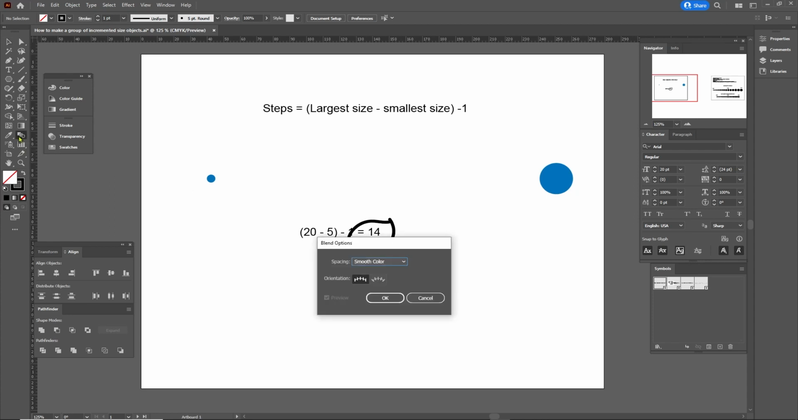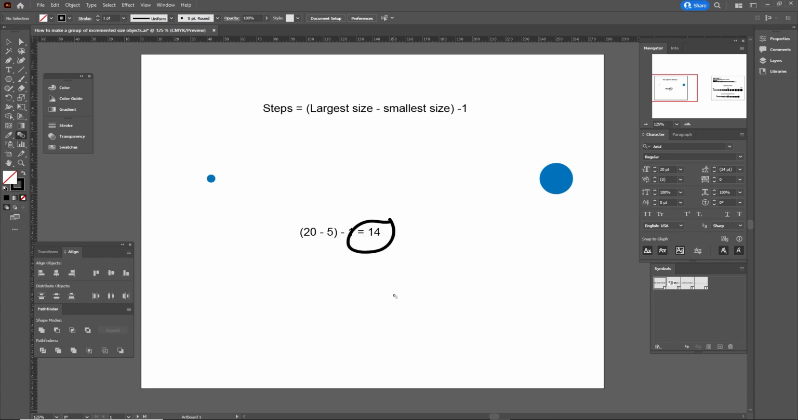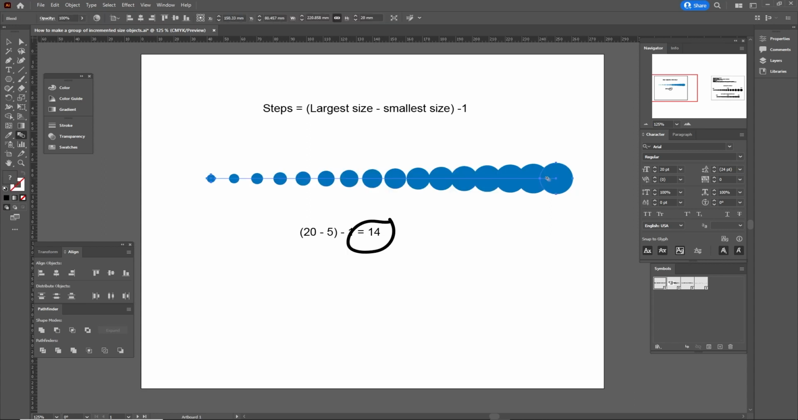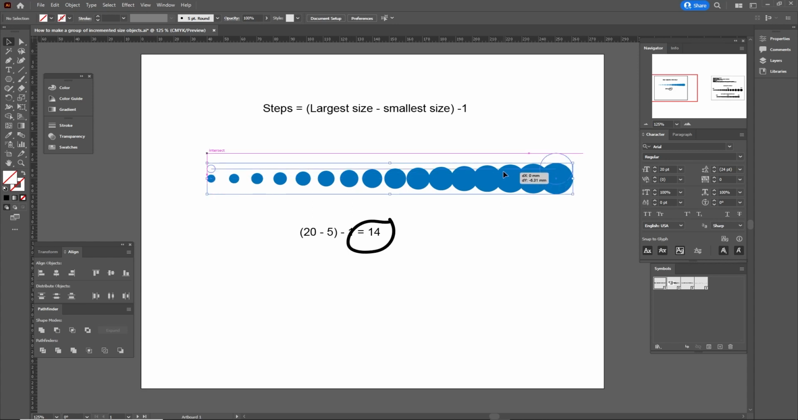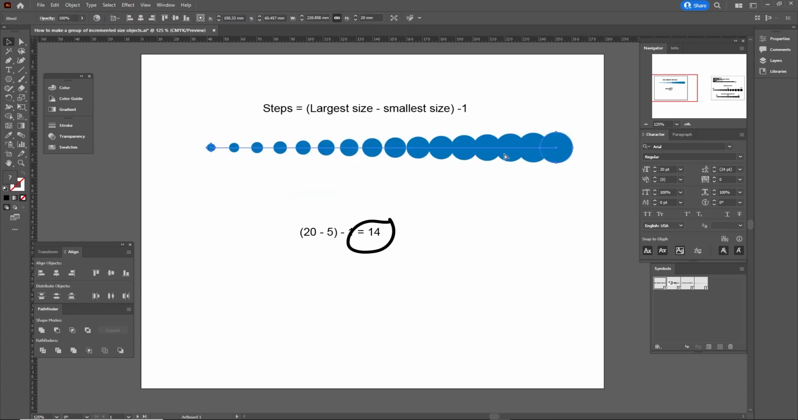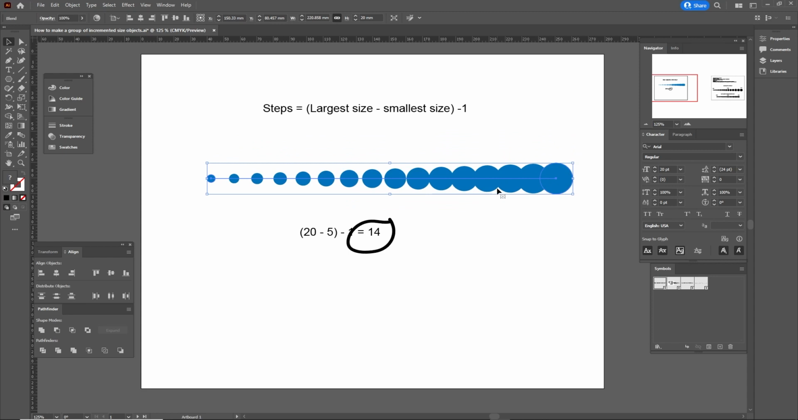Double-click the blend tool again and choose Specified Steps. Now type 14 and click OK. Use the blend tool to click the first shape and then click the second shape. All of the shapes in between are automatically drawn at the correct size, but you'll notice you can't click on any shape individually. To break them apart, we'll need to do 2 more steps.